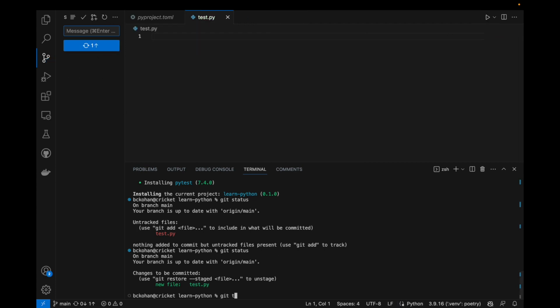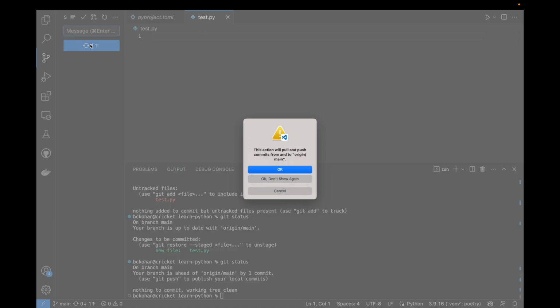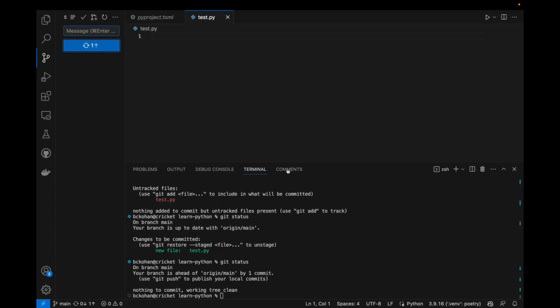And now, if we do status, we'll see there's nothing to commit, so our working tree is clean, but it says your branch is ahead of origin main by 1 commit. So origin main here is a repository on GitHub. The commit we just made did not get pushed to the internet. It just has been made locally. To push that back to our origin repository, we need to run git push. We can either do git push here in the command line, or we can hit this push button here. Let's go ahead and do that. You say OK.